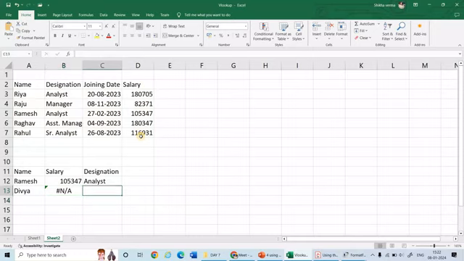So it is giving me not applicable. Why? Because the name Divya is not present in this particular list. So this is about the VLOOKUP function.